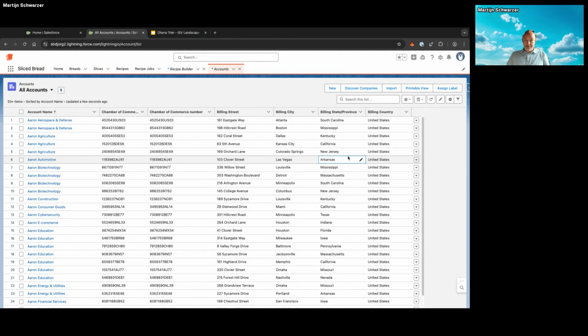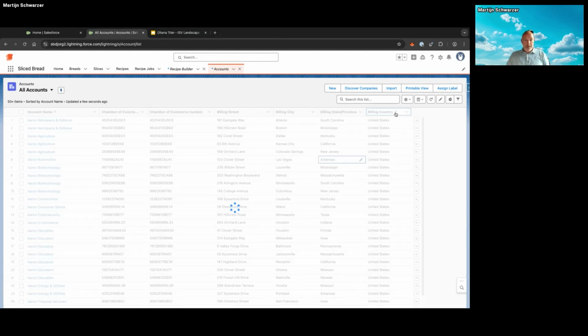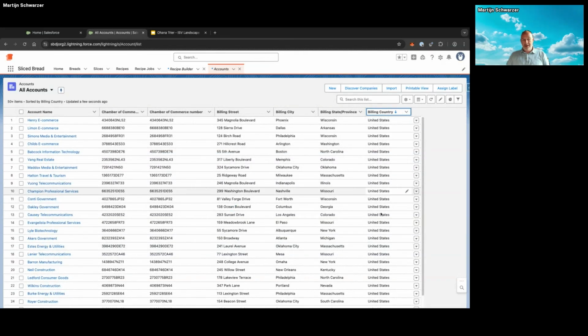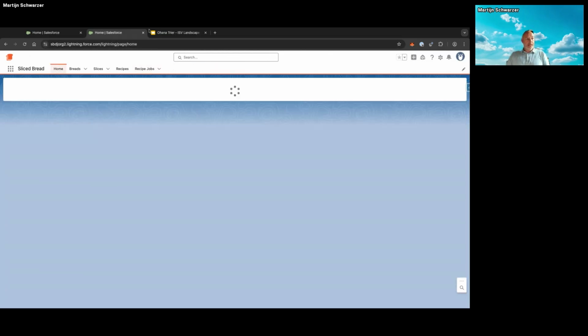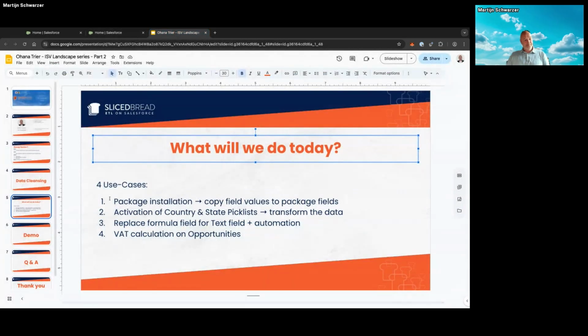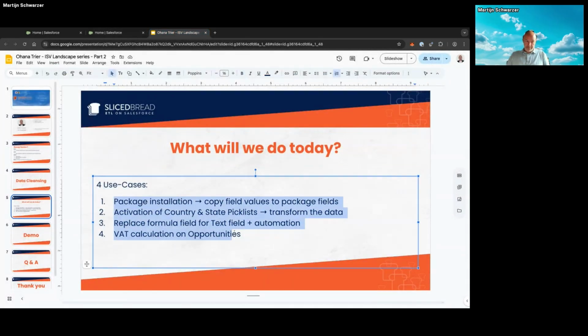And now we're ready to activate our country and state pick lists. And from that point on, nobody will be able to make typos in billing countries anymore. Let's just sort it to be sure that everything was handled. Yeah, doesn't matter how I sort it, I only have United States. So in a nutshell, four use cases. Of course, I did prepare a few things, but we did a lot of work in less than an hour, so to say.